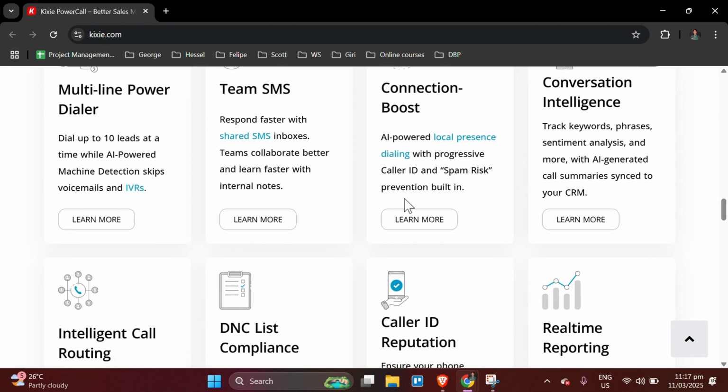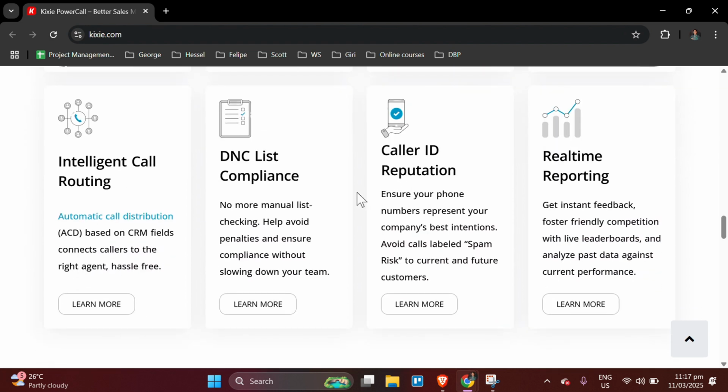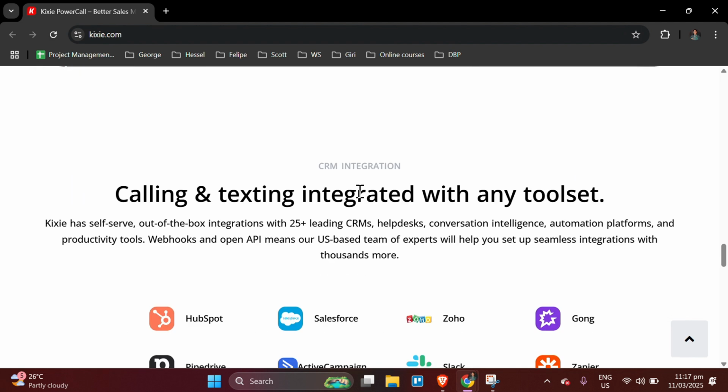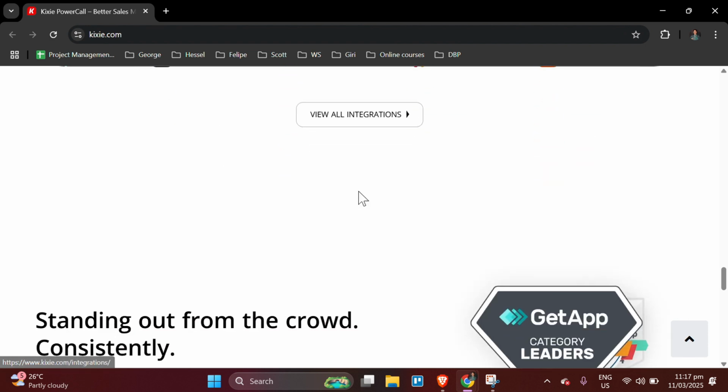To integrate your CRM, go to the Integration section of the settings. Find your CRM from the list of supported platforms and click on it. Follow the prompts to grant Kixie access to your CRM account. Once the integration is complete, Kixie will automatically sync your CRM contacts and keep track of your call history.